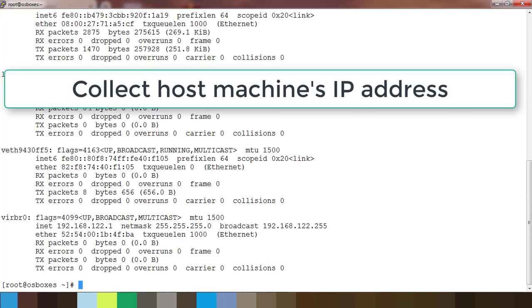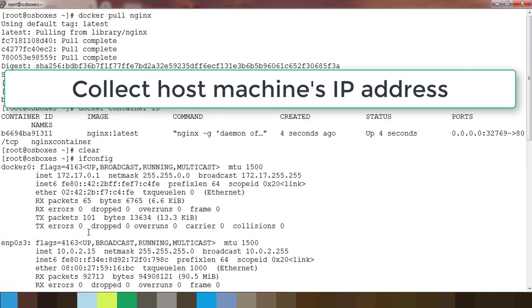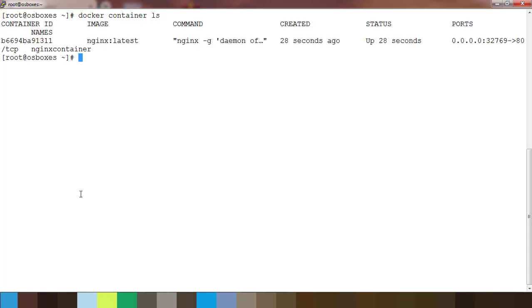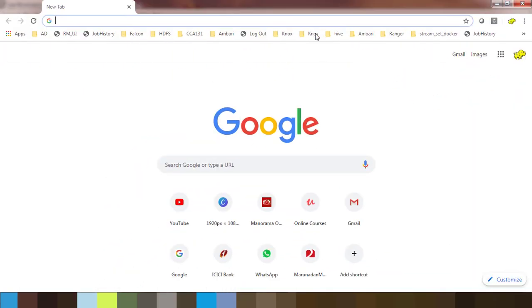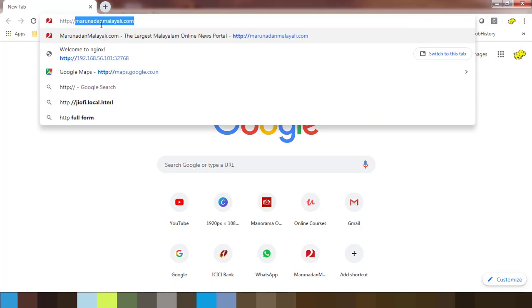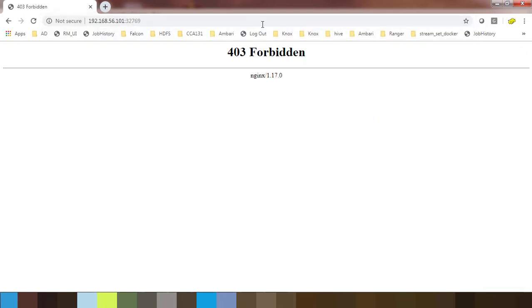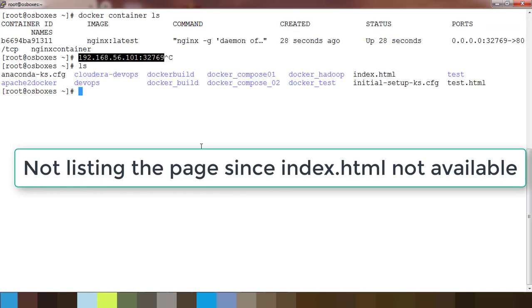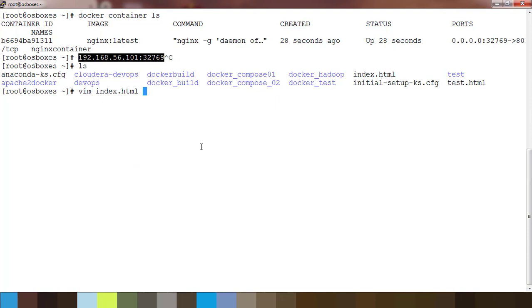Next we will check the host machine IP address. You can use the ifconfig command, and this is my IP address. Let me get the port number used for running the container, and note down the IP address, and here you can see the host machine port is 32769. So open the browser, use http colon IP colon port, go ahead and press enter. You cannot see any page because index.html is missing from that directory inside the container.